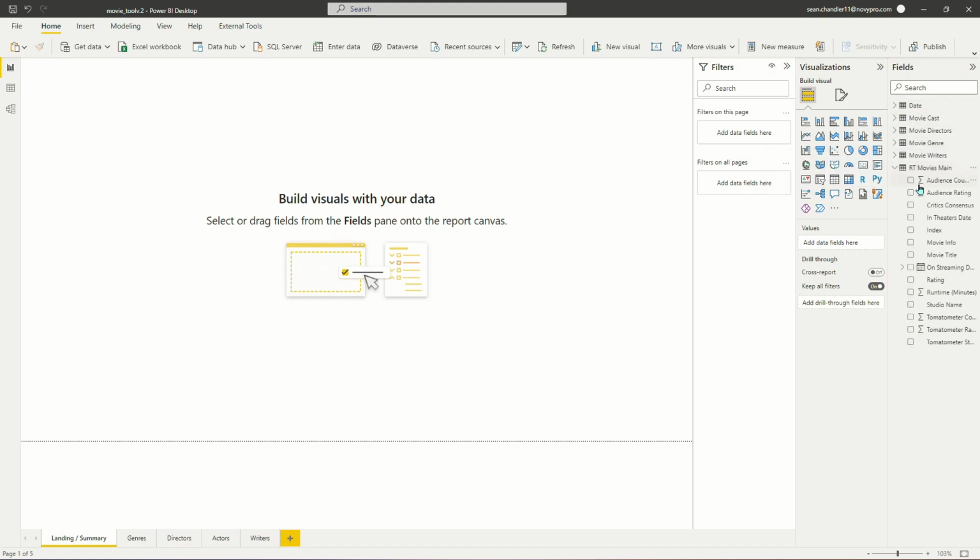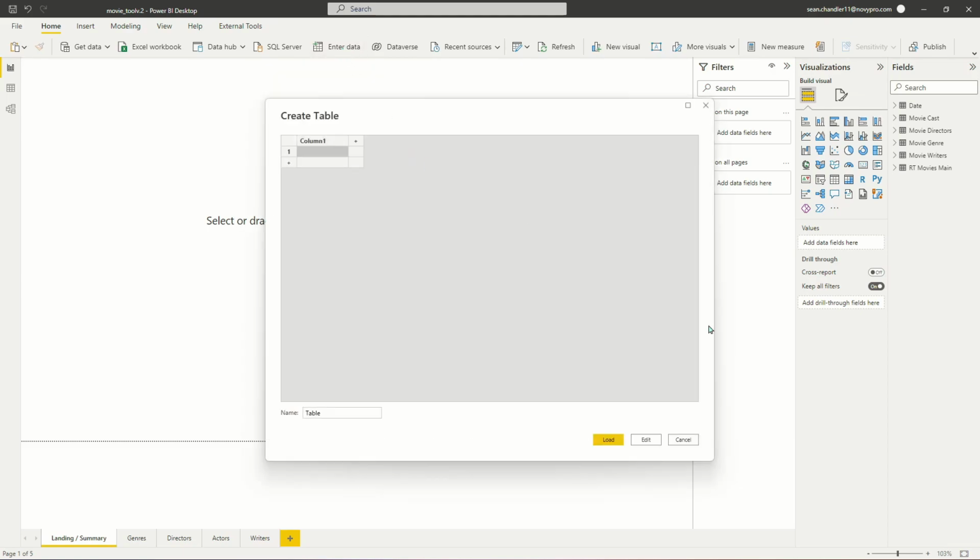house all of our measures, because we're going to want to create some measures based off of our RT movies main data set. So I'm going to go up here to my ribbon, and click on this Enter Data button. This is going to allow me to manually enter information into a table. Fortunately, to create a measures table, I really don't need to do anything here. I just need to give this table a name.